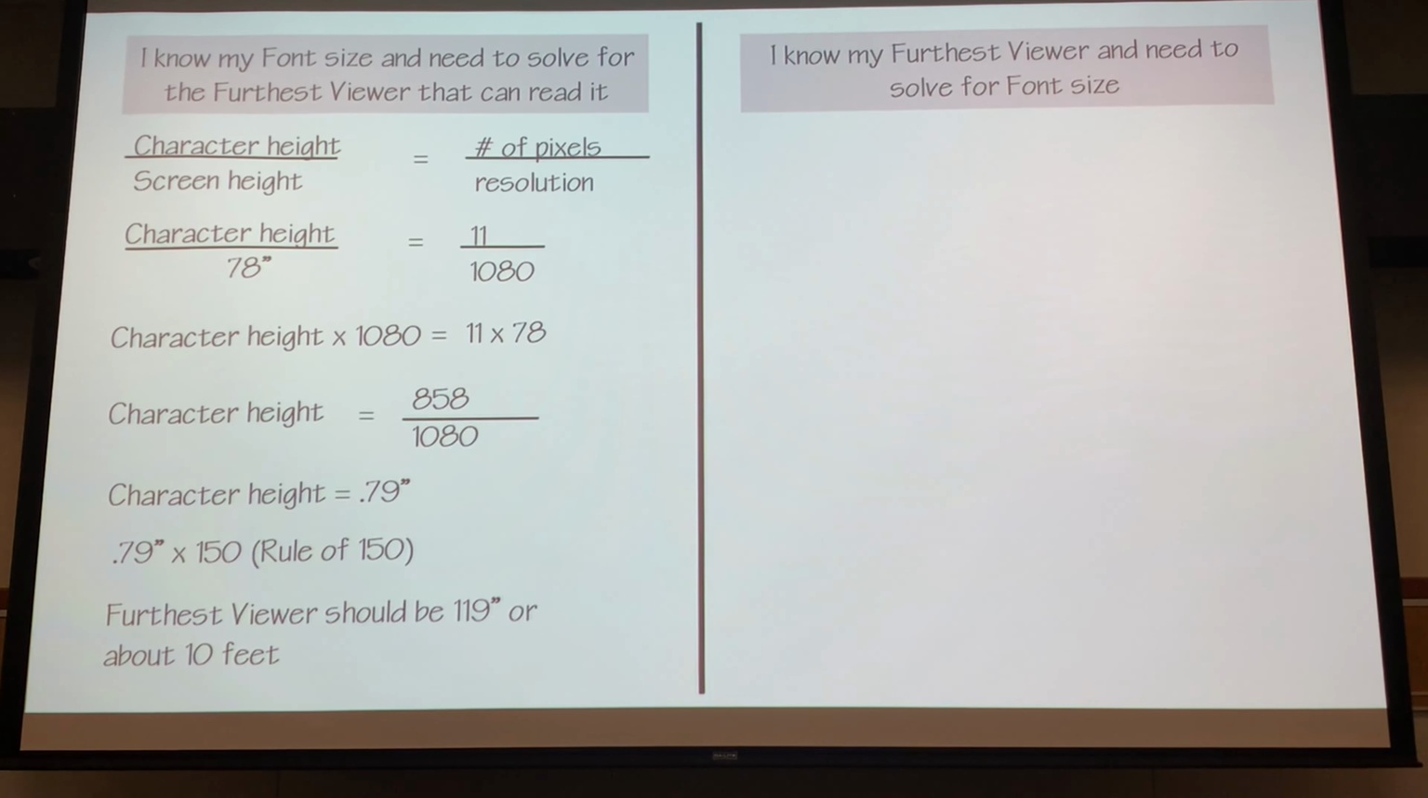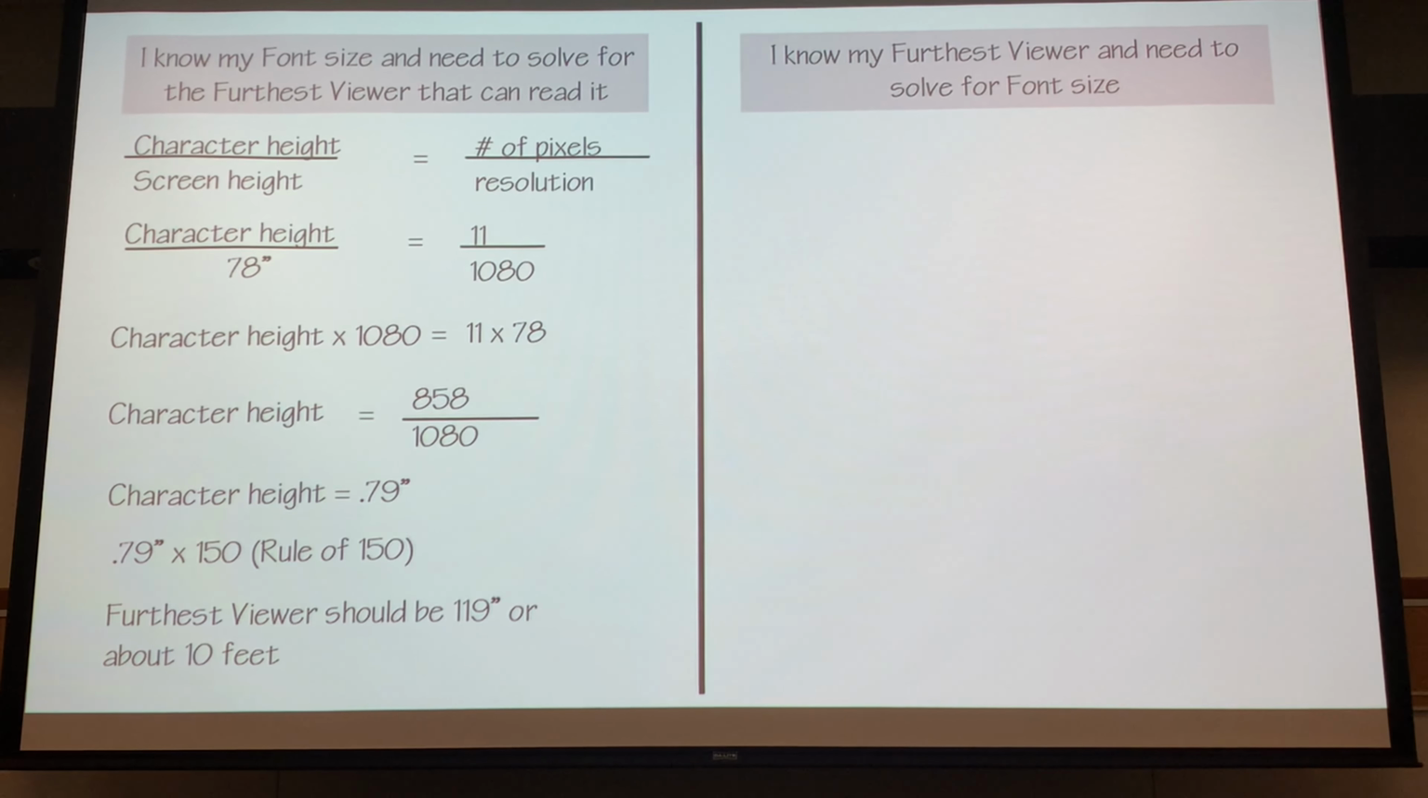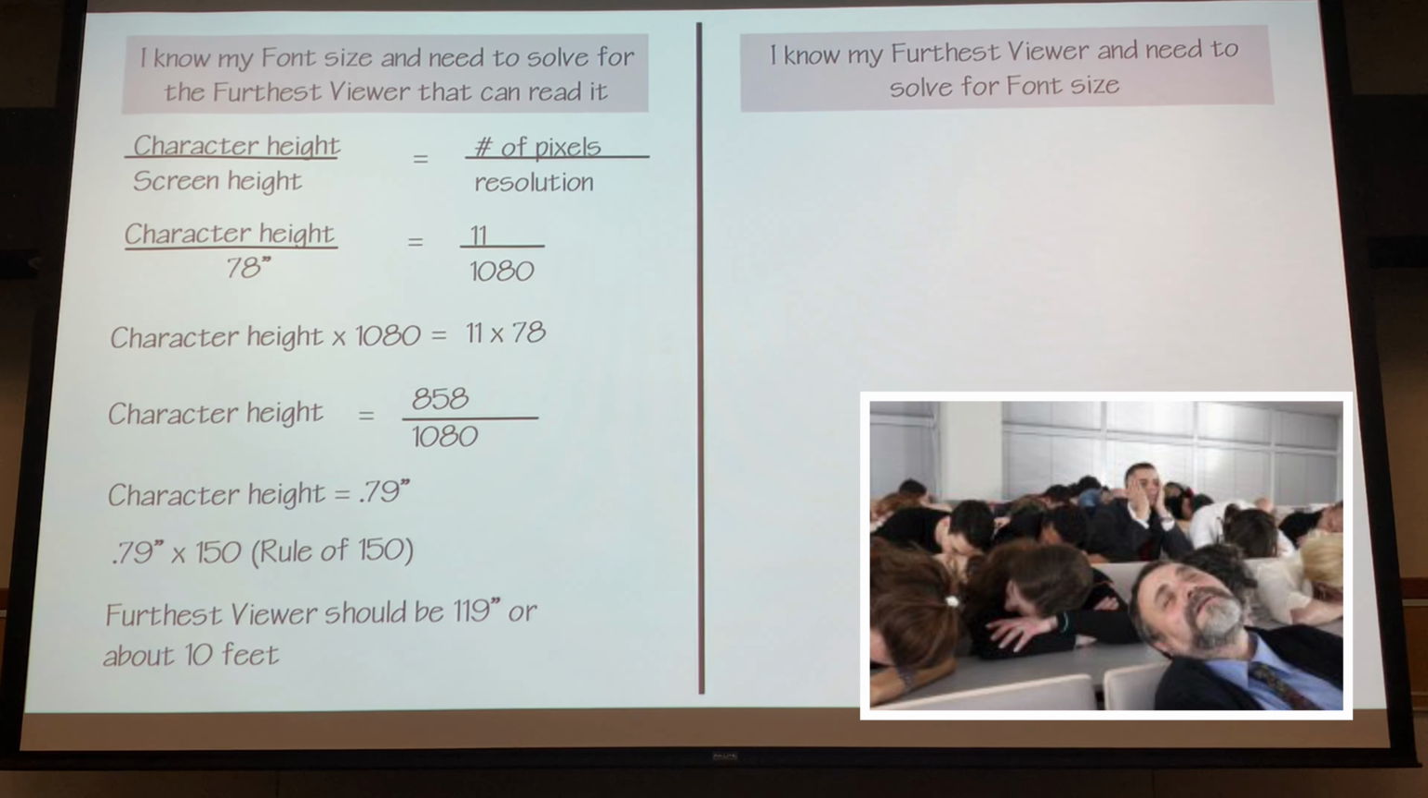So in this room, that gets me to about the first row. So that's just not going to work beyond that. And 11-point font in this room would be cruel and unusual punishment for anybody past the first row. And you wonder why people fall asleep in presentations, or they just don't understand it.